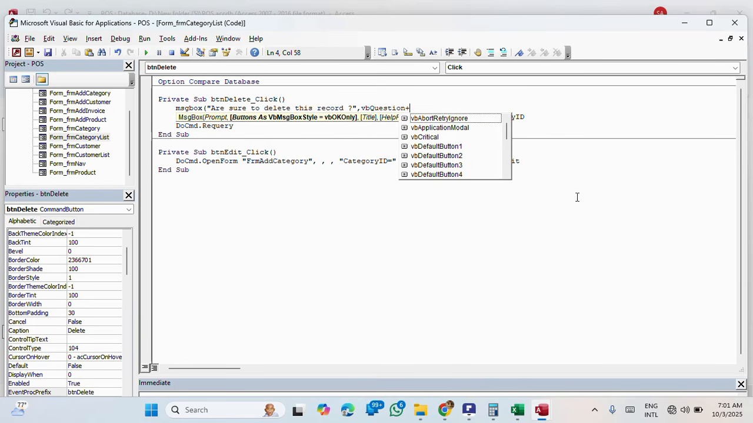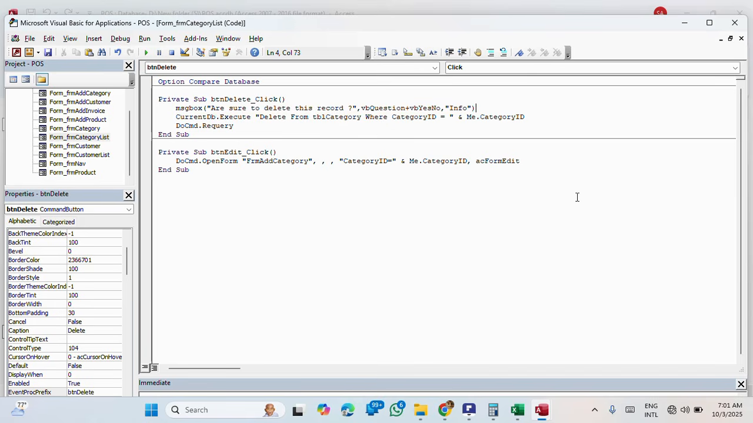So vbQuestion plus vbDefaultButton plus vbYesNo. Then I will have title, say Info, simple as that. Then I will close this one and say for the VBS. Alright, so we have this one.